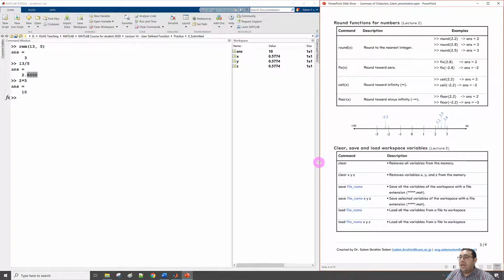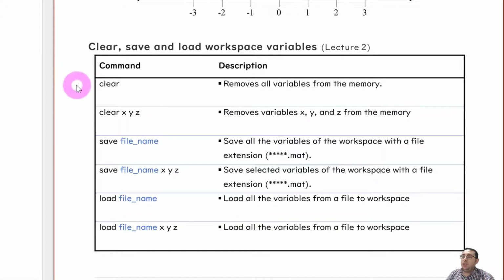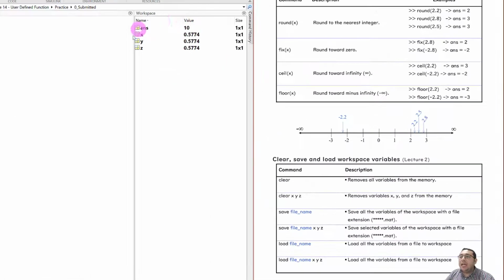It's very clear. And the next part is about using clear, save, and then load. They concern the variables defined in the workspace. The workspace has variables, and sometimes we need to remove all the variables, or we need to remove one variable, and sometimes we need to save all variables, or save some variables, and we need them later. For example, you do some operation here, you need to save this variable and load it again.